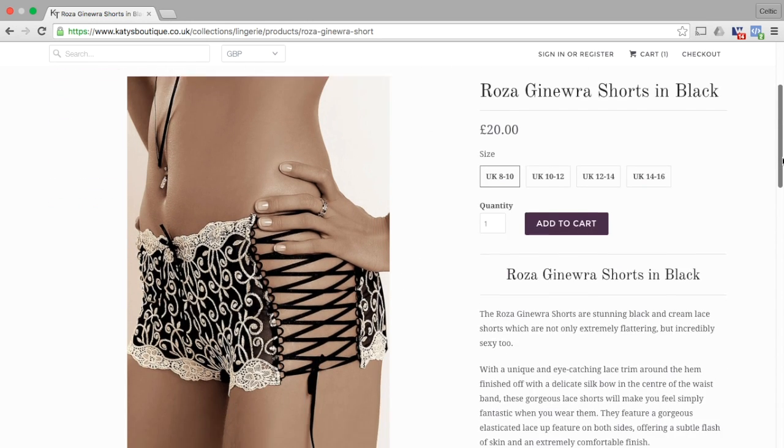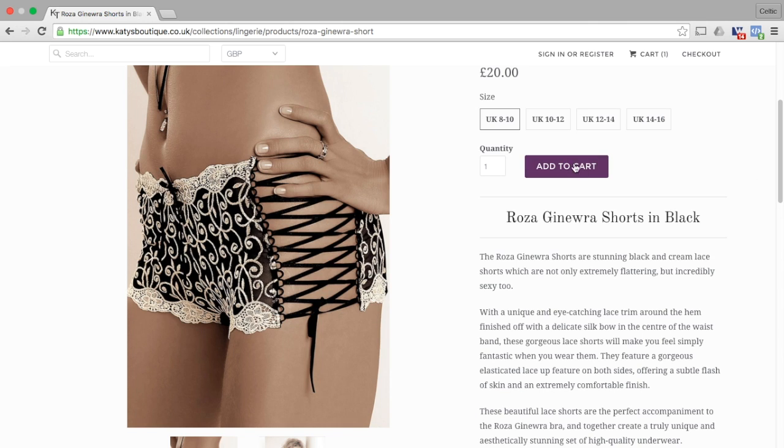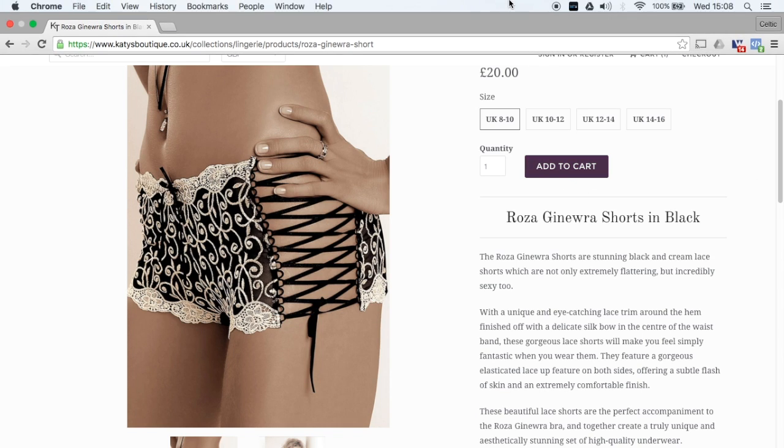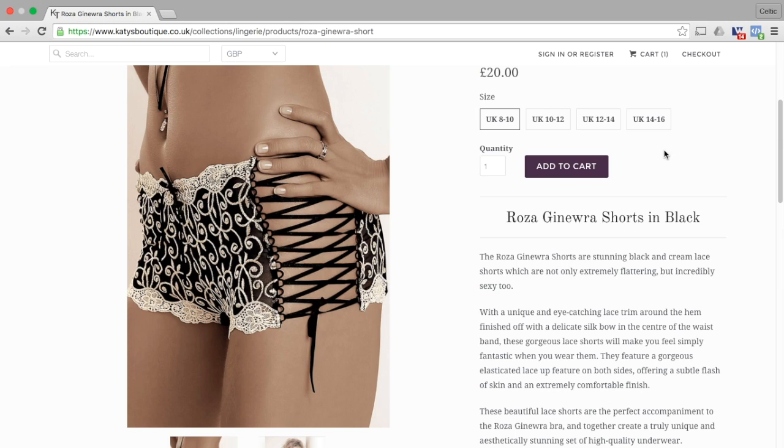Now, what we want to do is to fire a third pixel on add to cart. I just want to make sure I've got Chrome open. I do. Normally people fire pixels on add to cart by detecting the cart page. And anyone can go to the cart page any number of times, and it will trigger as an add to cart event and report wrongly. What you want it to do is to only trigger when someone clicks this, and only trigger for this product.